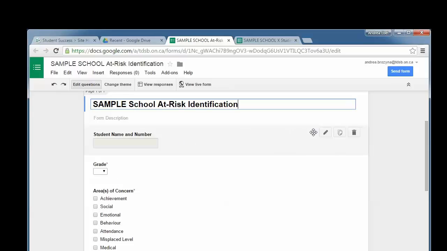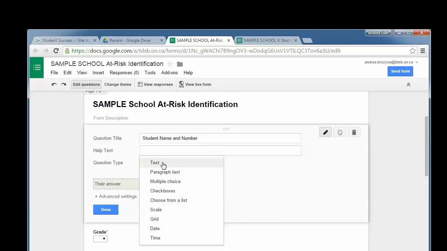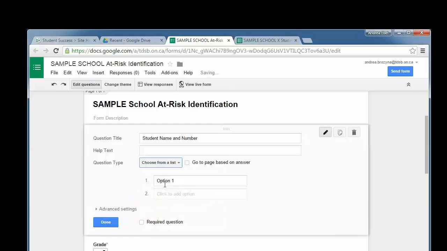field called student name and number. This is a bit frustrating for teachers when they're entering data, and also they can inadvertently make mistakes. So instead of a text field, text question type, we're going to select choose from a list. It's going to make it nice and easy for our teachers.